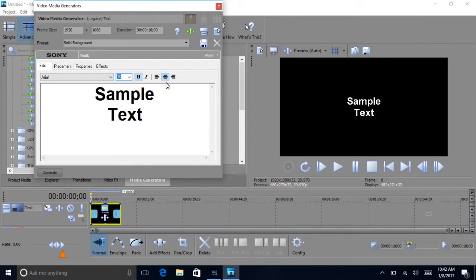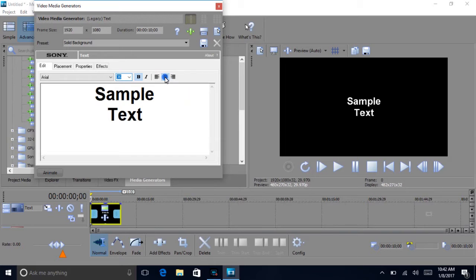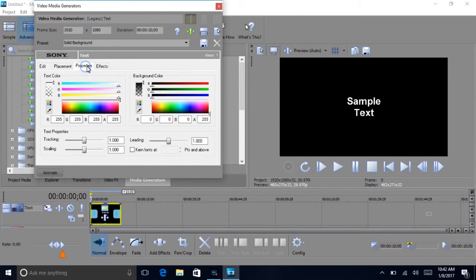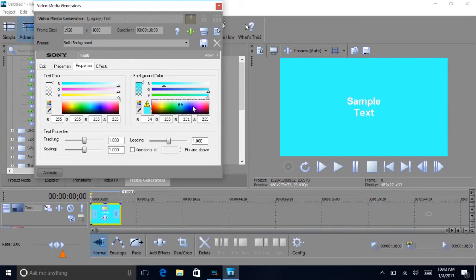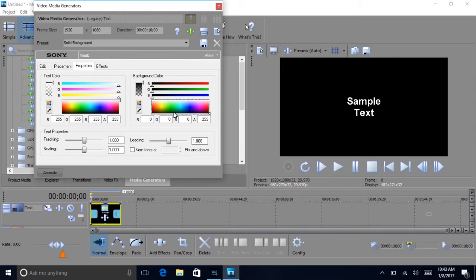The next thing we want to do before we do any typing is make sure that our placement is in the center. We don't want it over to the right. We don't want it to the left. We want it right in the center. The next thing we want to do is go to properties. This is where we are going to make the color of our text and the background color. Now, I'm going to leave my background black, but if you want to change your background color, all you got to do is come over here and you can see that the background color will change. We're going to leave it black.